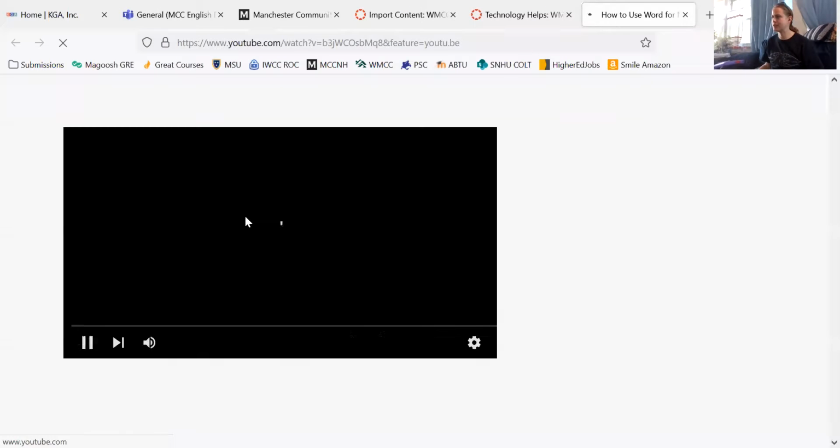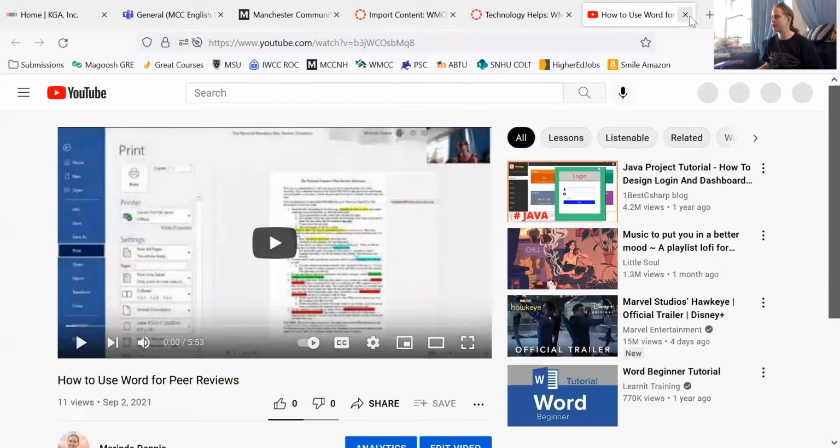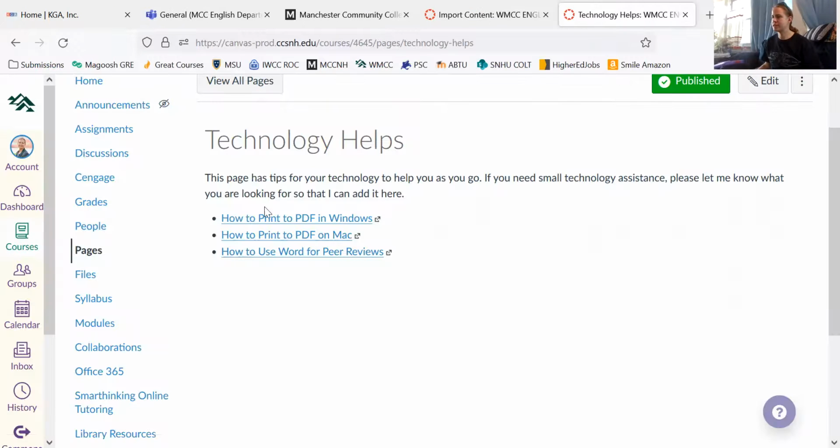I've got peer reviews and how they can use Word specifically for peer reviews. So these are just tools. Take what you need, leave the rest aside. Why reinvent the wheel if you don't have to?